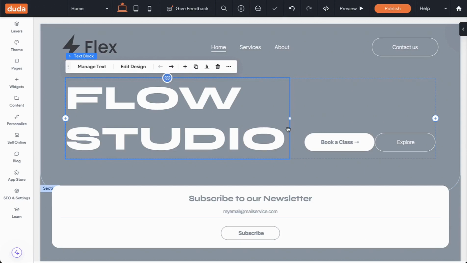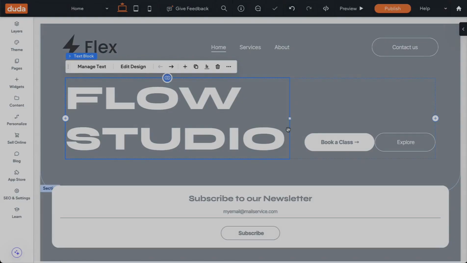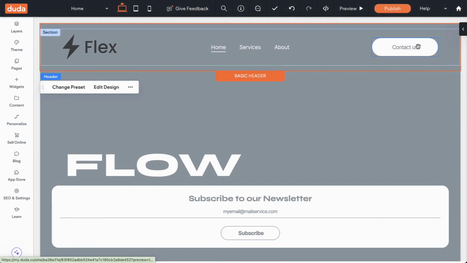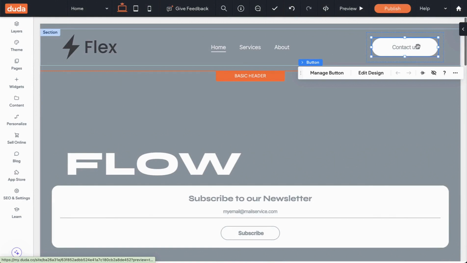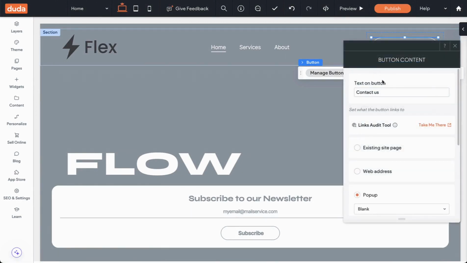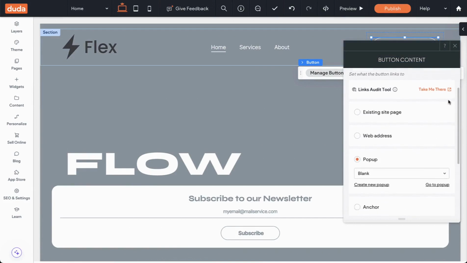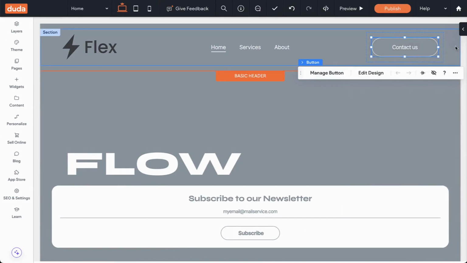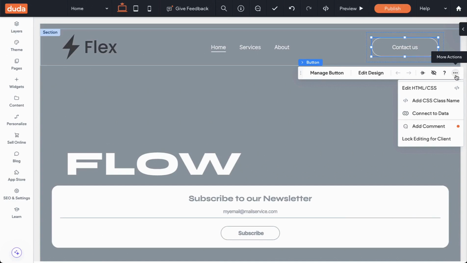Let's take a look at another example of how you can connect business info data to your site. This time, we're going to connect the button in the header to an email address in the content library. First, let's see what it looks like to edit a button when we're not connecting it to any data. We have the option to update the text that appears on the button as well as where we want to link the button to. When connecting the button, you'll be able to connect both the button text and its destination to data, but we first need to make sure that data exists in the content library.